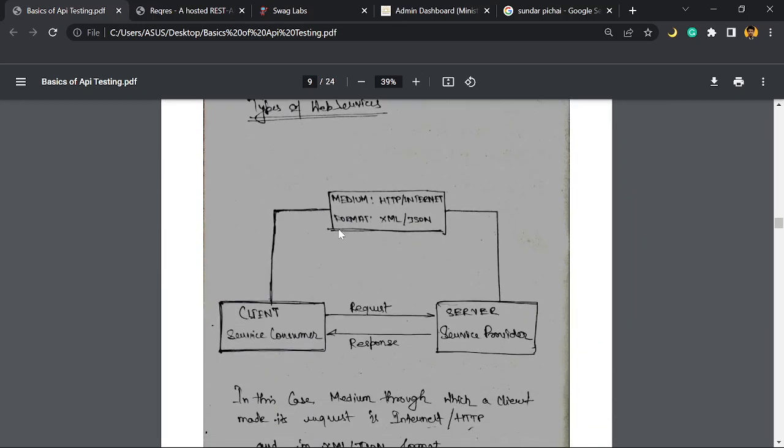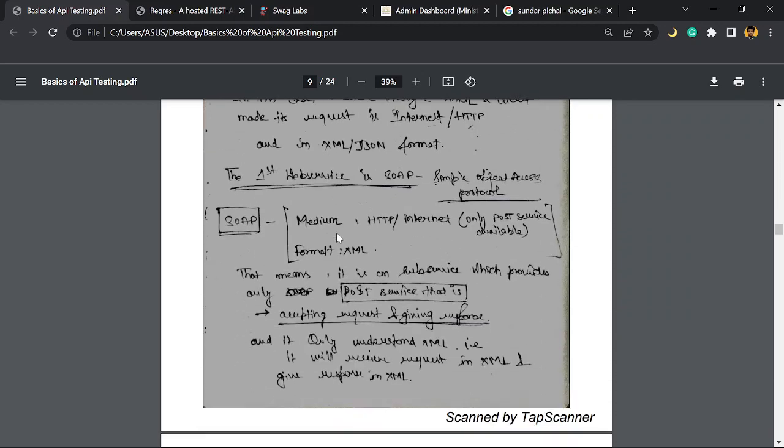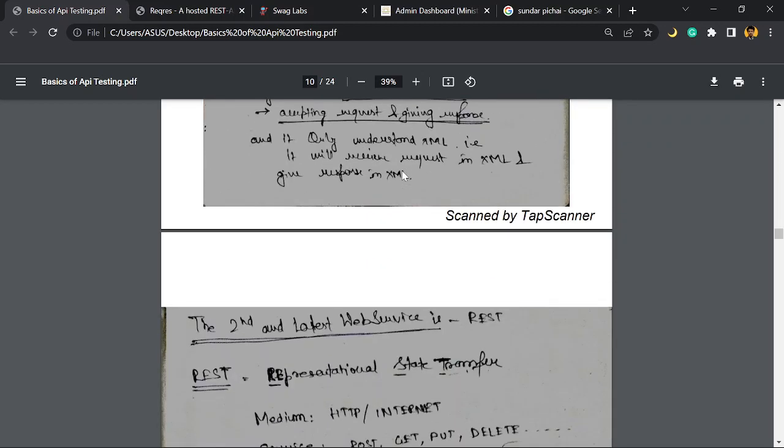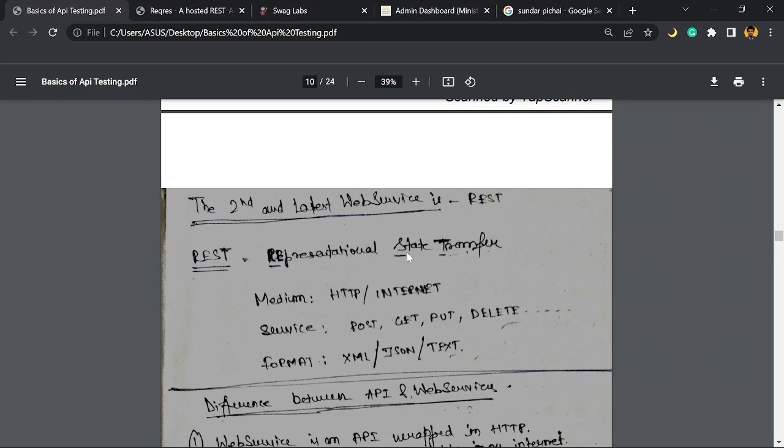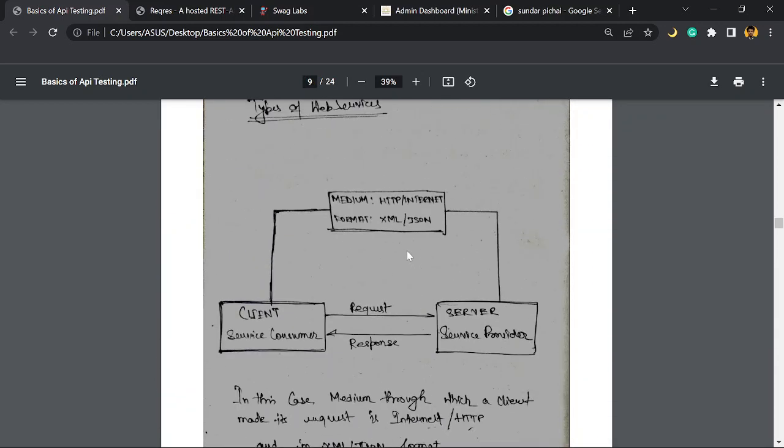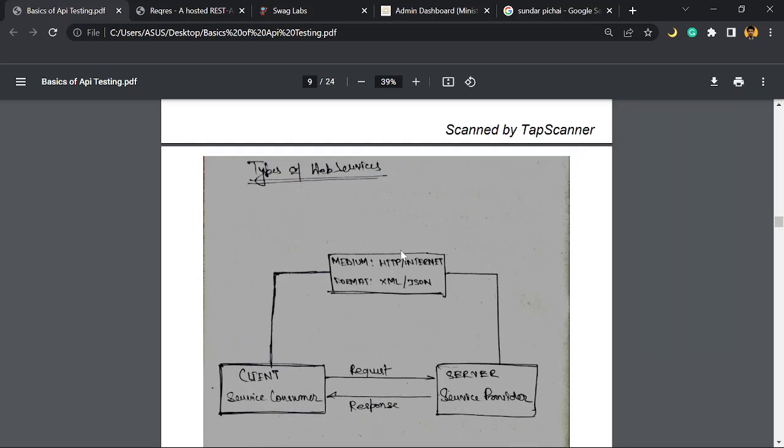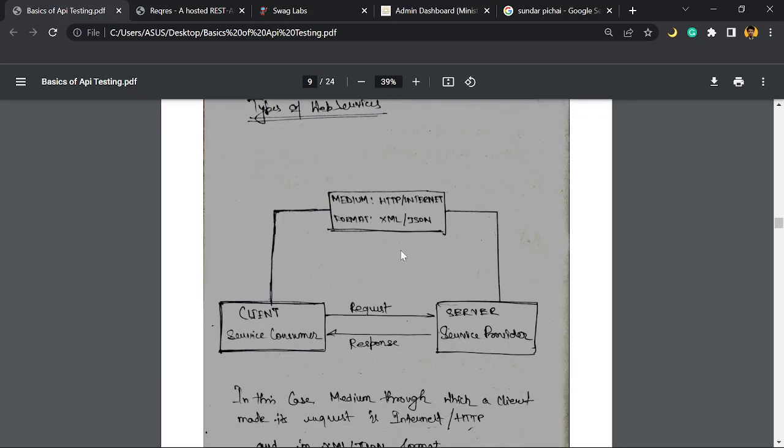Now we'll be moving forward to the types of web services. There are basically two types of web services. The first one is SOAP web services, and the second one is REST web services. We'll be learning about these web services in this tutorial also. So basically, there are two types: the SOAP web services and the REST web services.